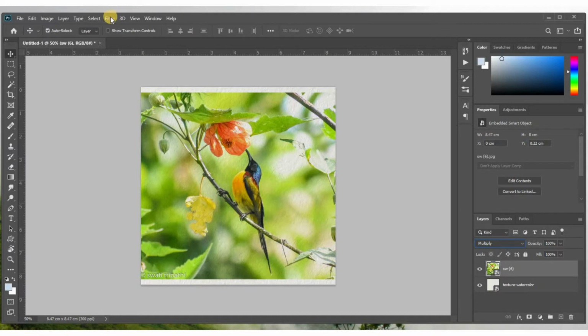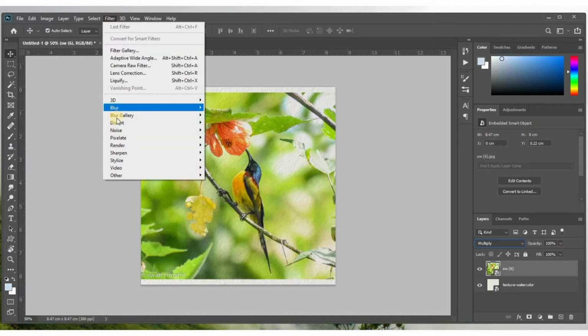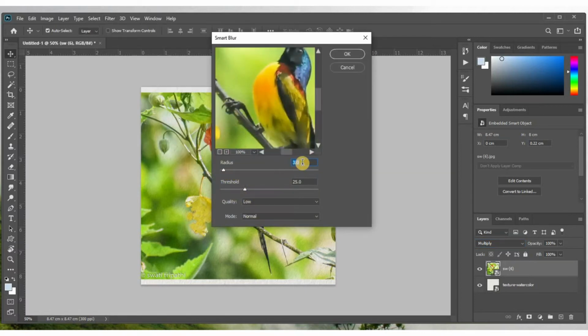Now go to filters, select blur, smart blur, and I have kept the radius as 5 and the threshold as 25 and the quality to high. Click OK.